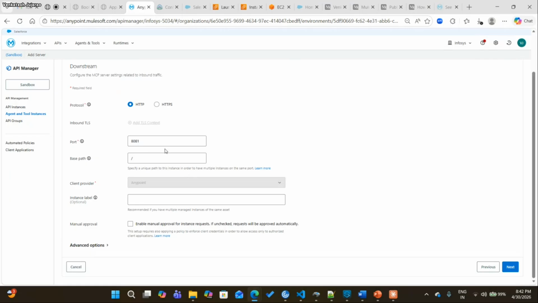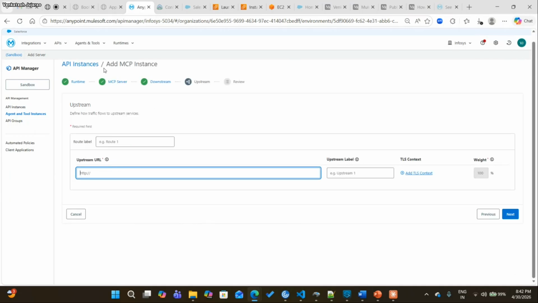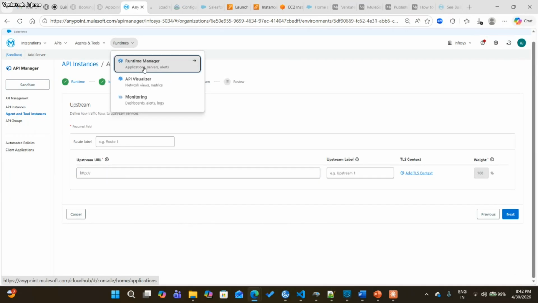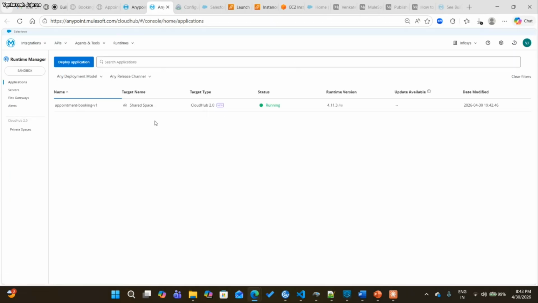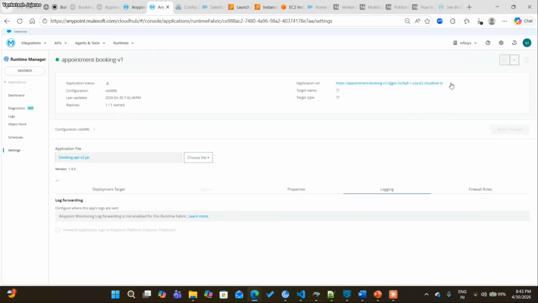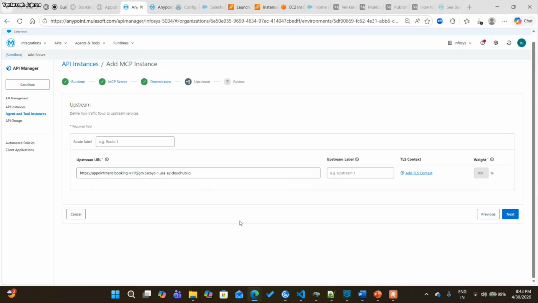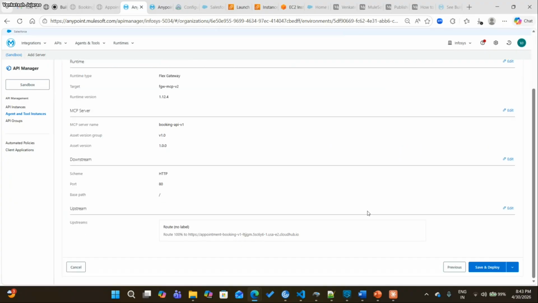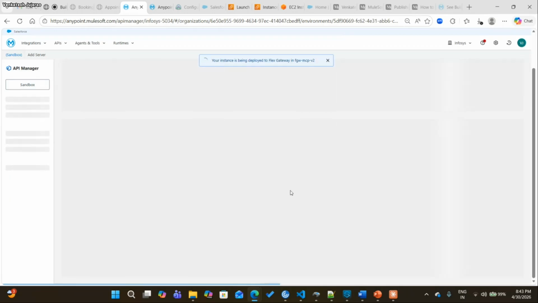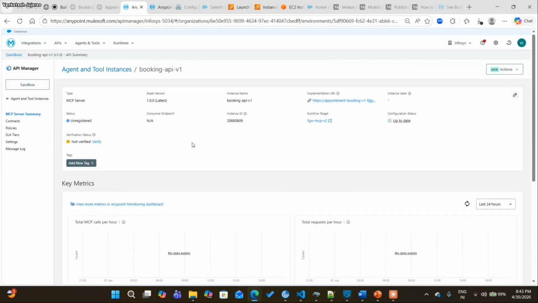Click on next. Now here I want to listen on port 80 HTTP. Let's go to next, and here I'll be giving my application URL, the downstream application URL. In this case, it would be my MuleSoft MCP server. So I'll be copying this. Okay, that's it. Go to next and then save and deploy. Okay, so now it's been deployed.